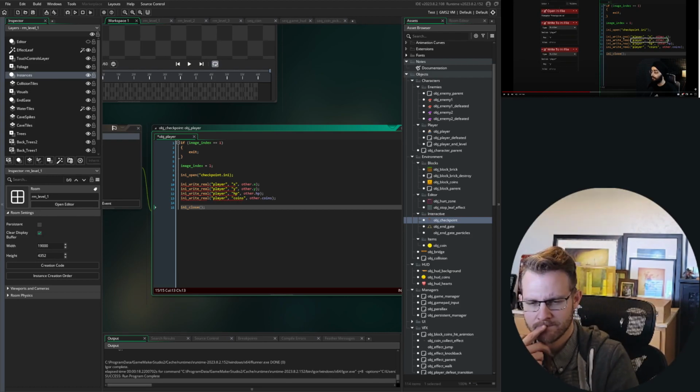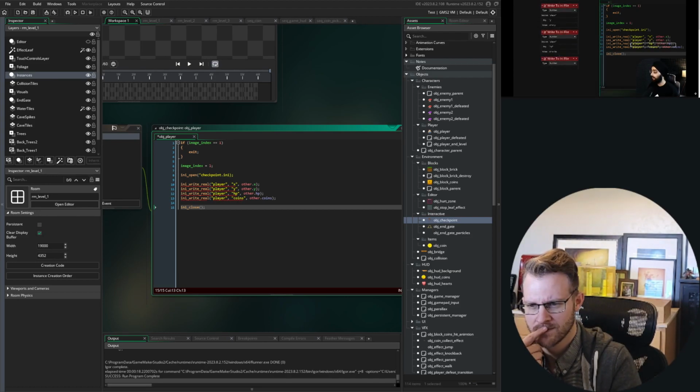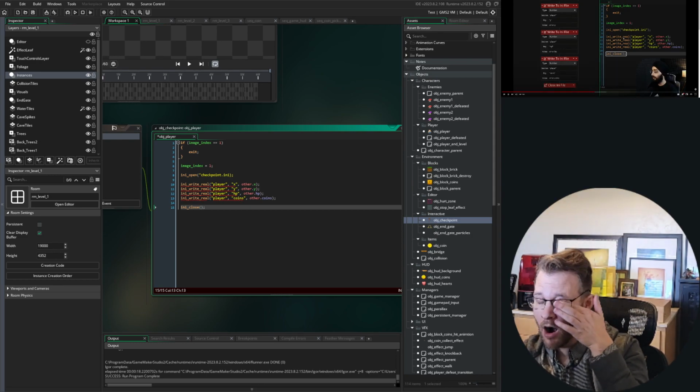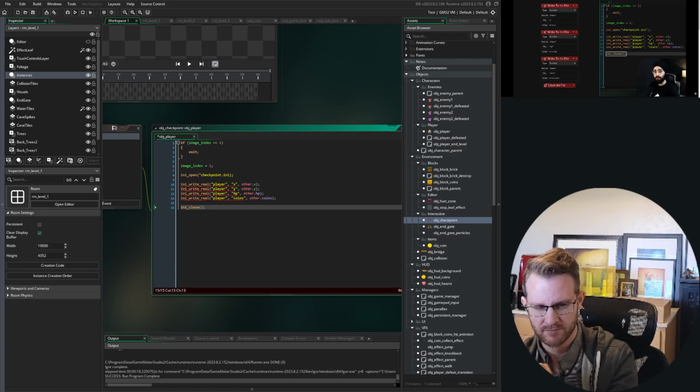First y position, then its HP, and finally the coins. After saving all of these values, we are closing the ini file. This data will now be saved whenever the player touches a checkpoint. If you have more variables that you want to save, then you can add them here.